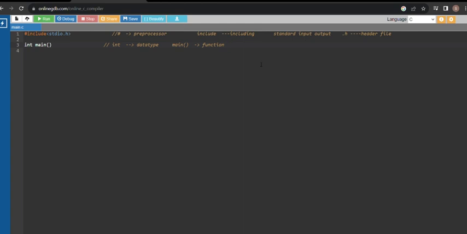Okay, so this is our main function. As I told you, every program starts execution from the main function. That main function is of which data type? It is going to follow the integer data type. So this function is going to return the integer data type.